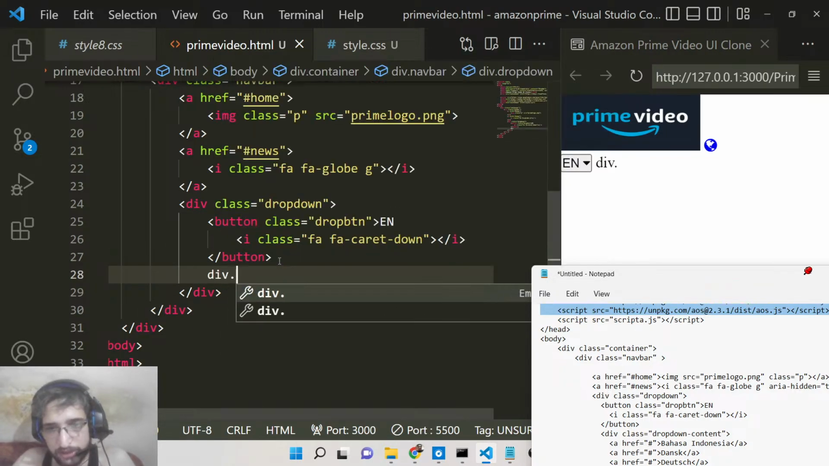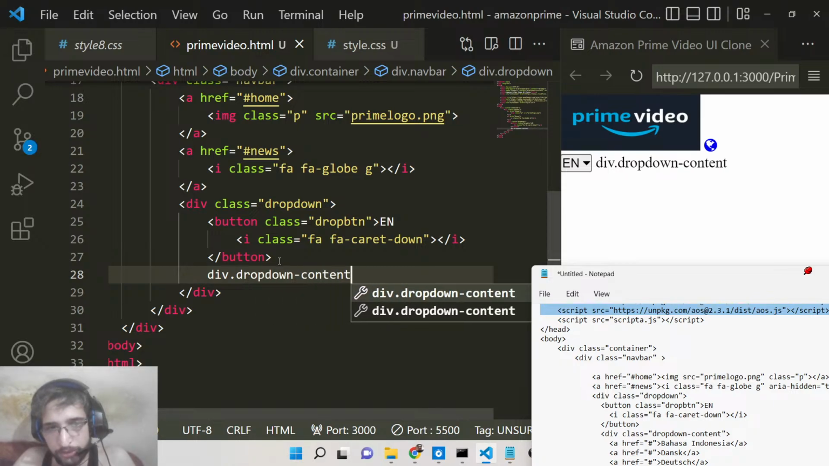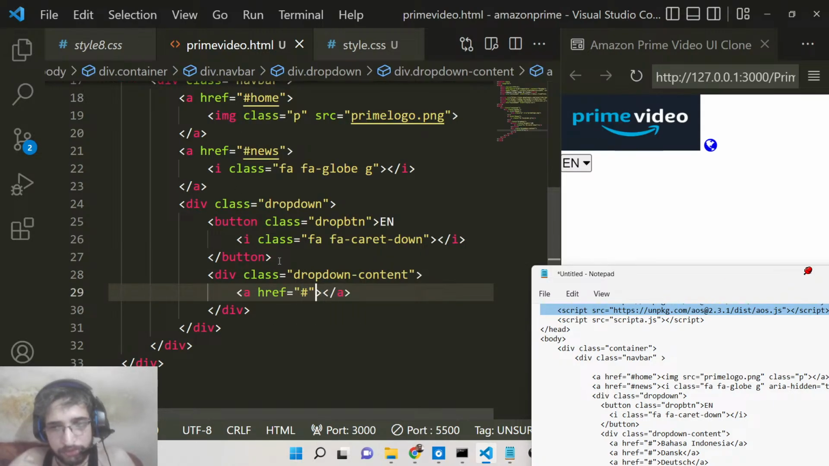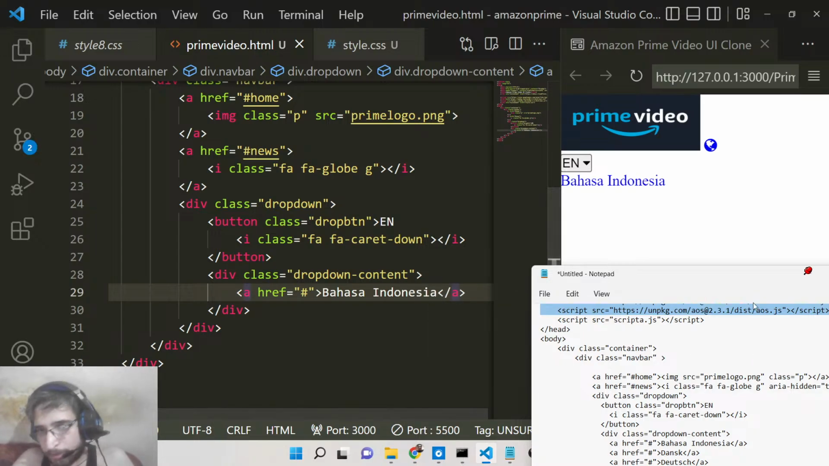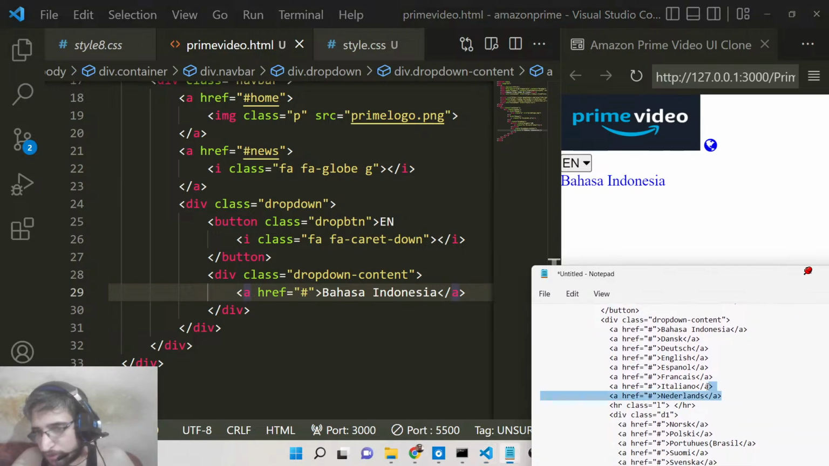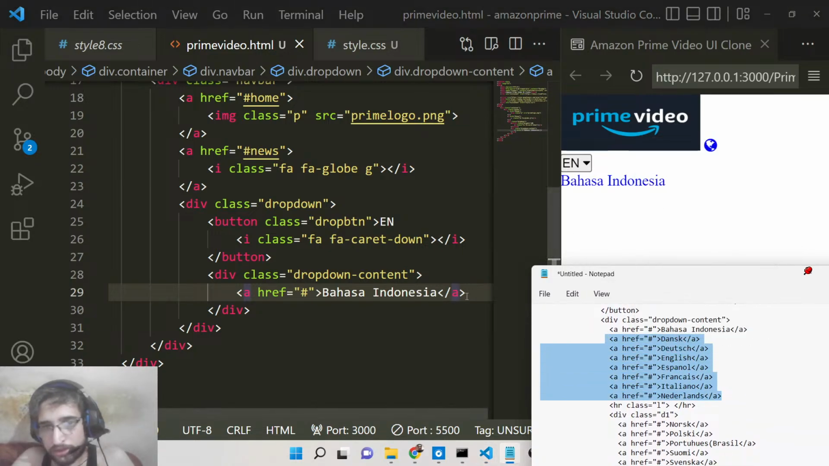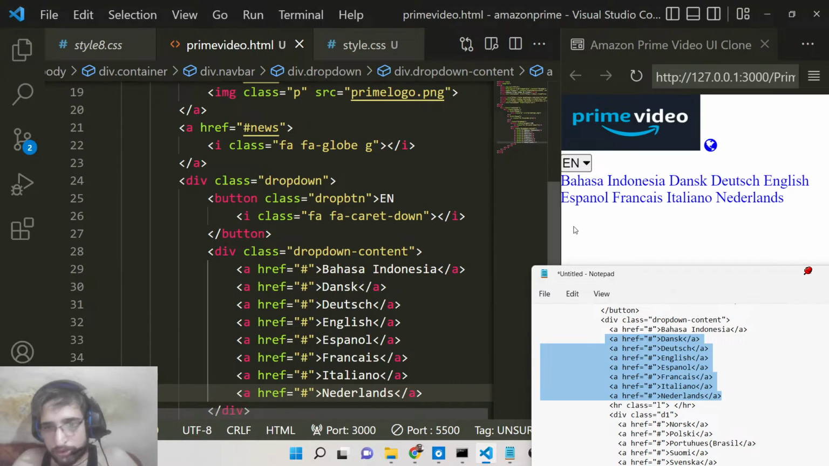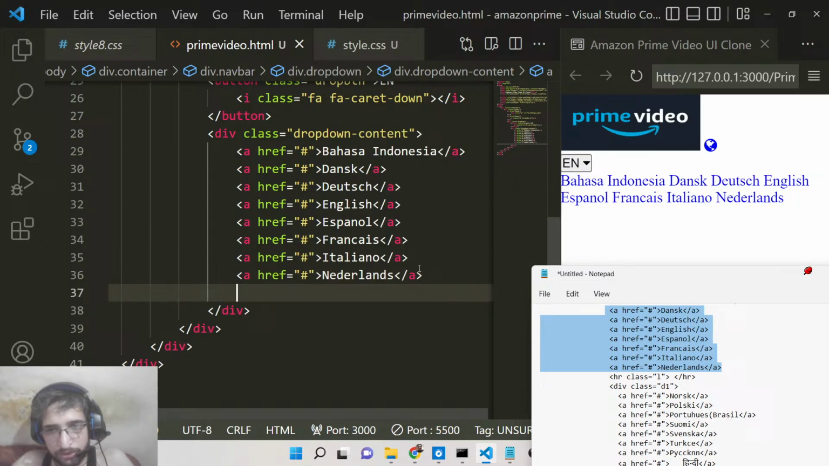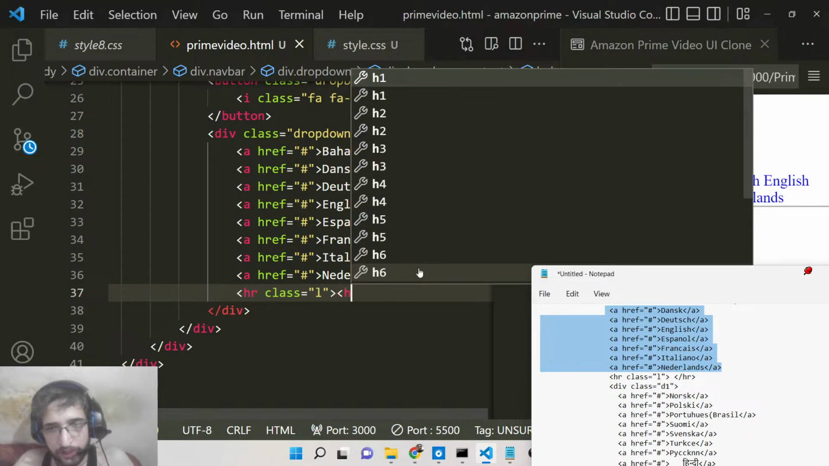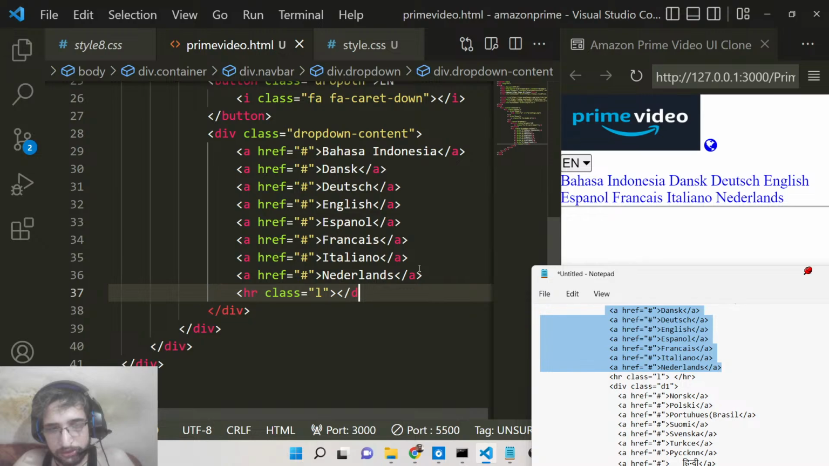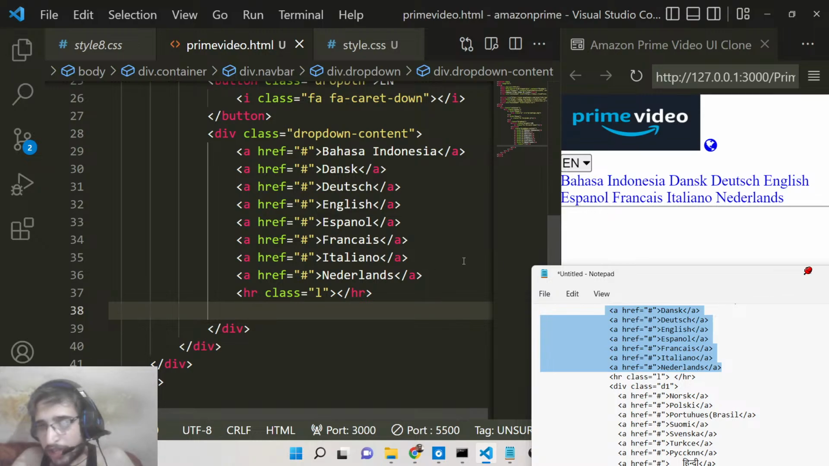Now we need to add the content of this drop down. So here we will be adding, the first one will be for various languages. We will add here Bahasa Indonesia, and you can just copy paste all these languages, guys. I will not paste it myself. All these languages that you see here, simply paste them. After this we will have a simple horizontal line. We will give it a class of L. Then we again have a next horizontal line, like this.